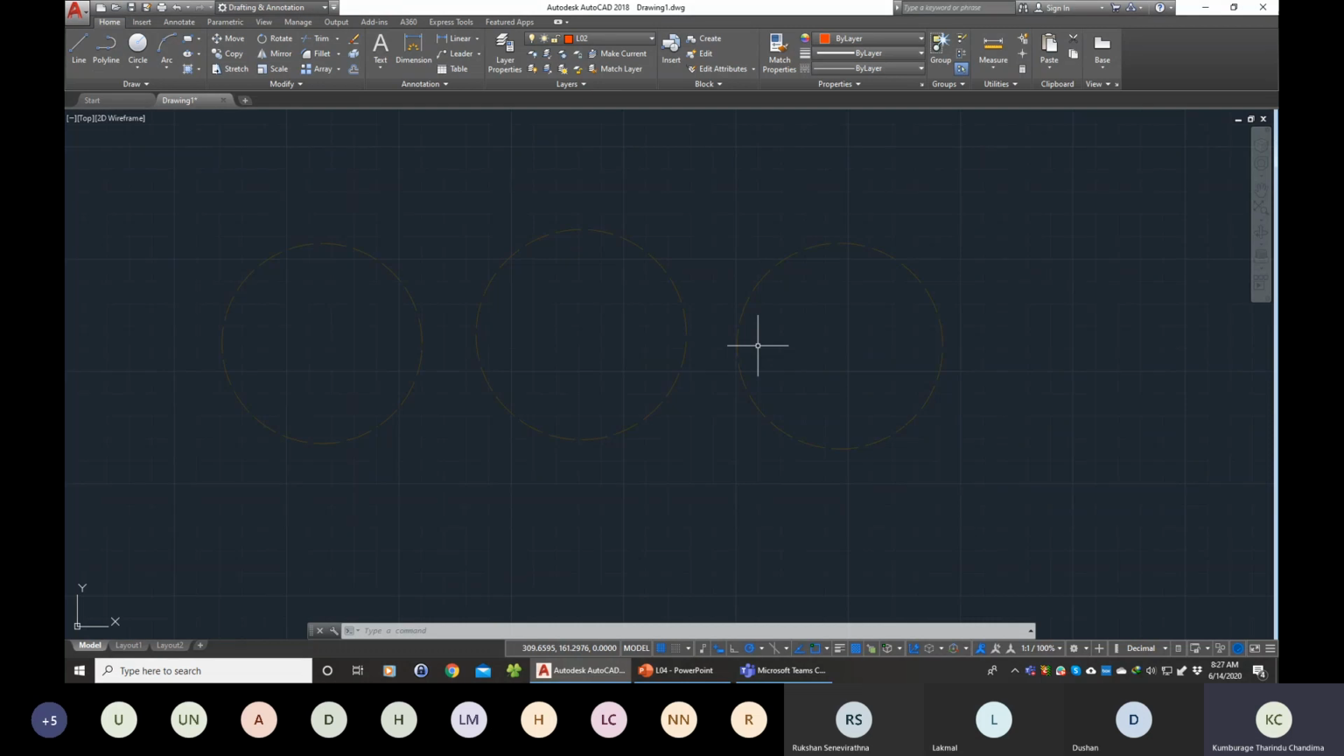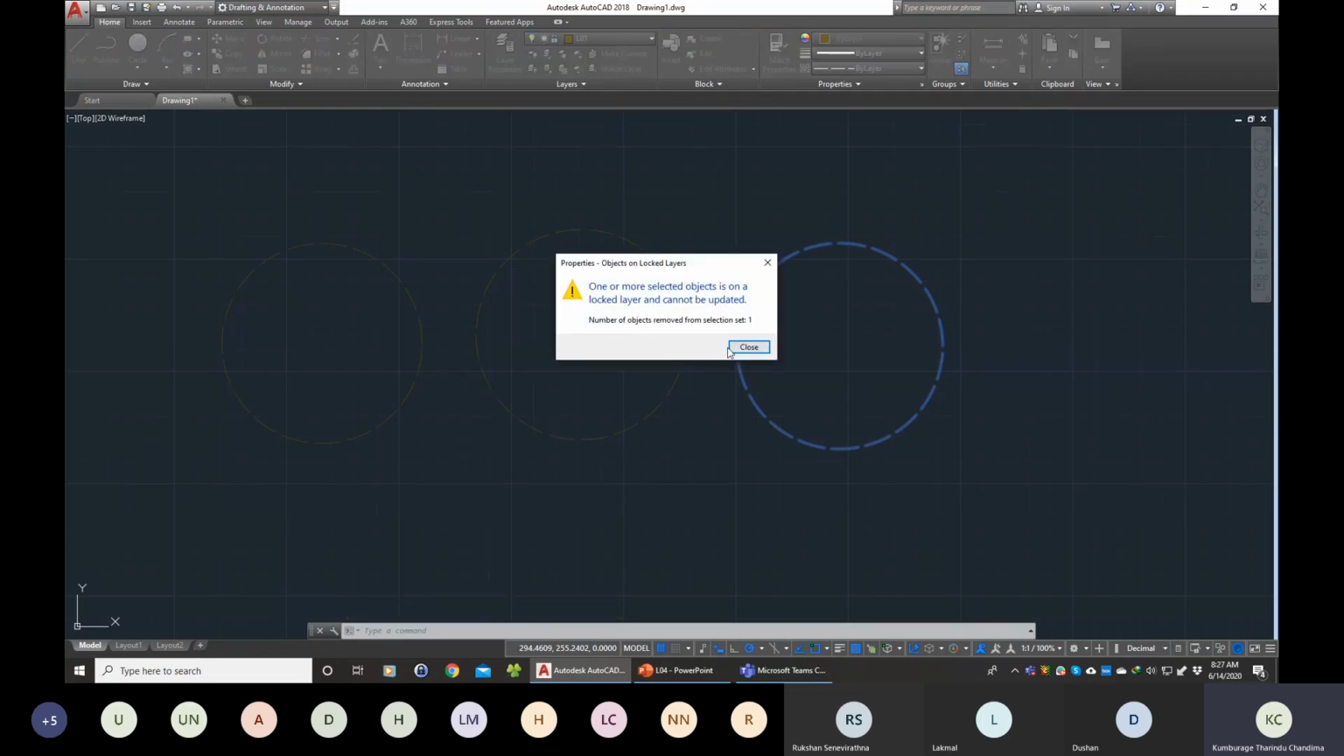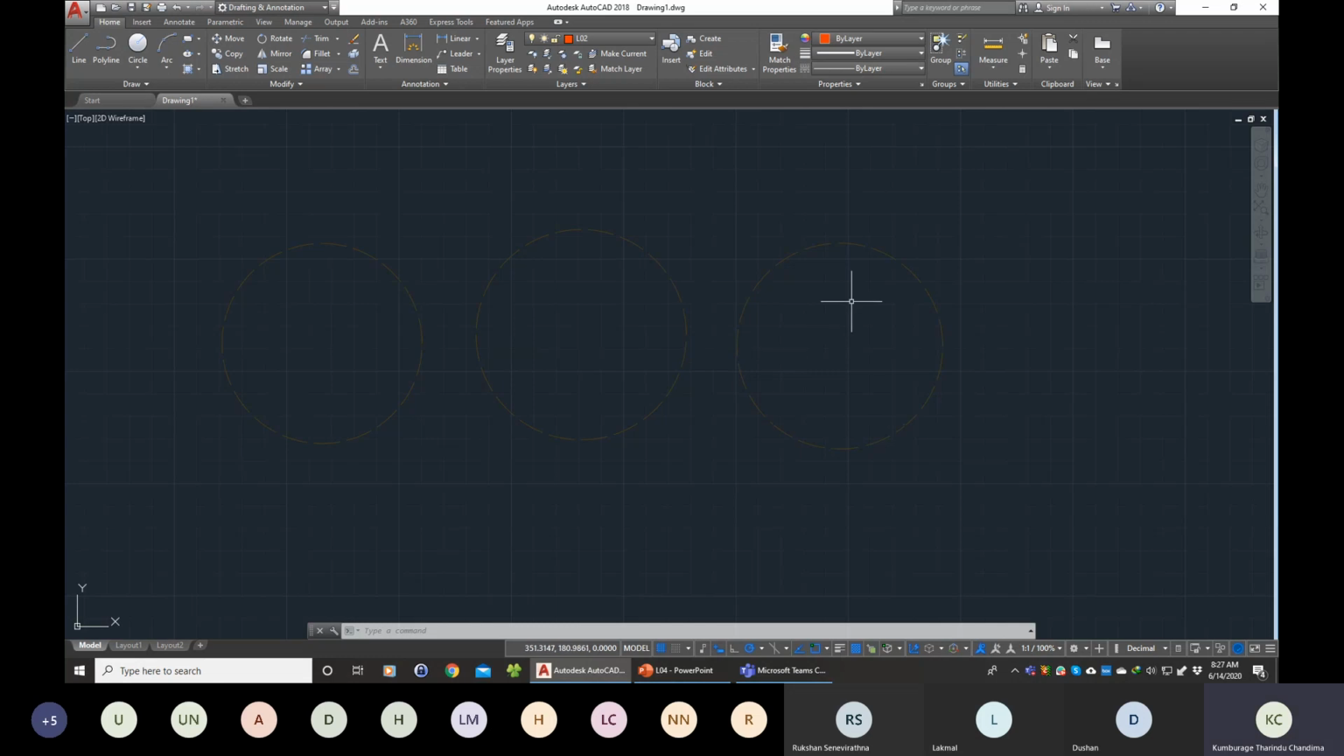So I told you in a bit of a wrong way. It should be the other way. If you lock it, you cannot move the object in that layer to another layer, right? So this circle is in layer 1 and it is locked, right? You click, and then if you transfer that into layer 2, it will not work, right? Any questions about layers?